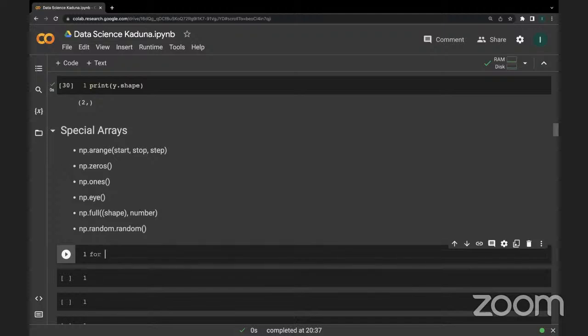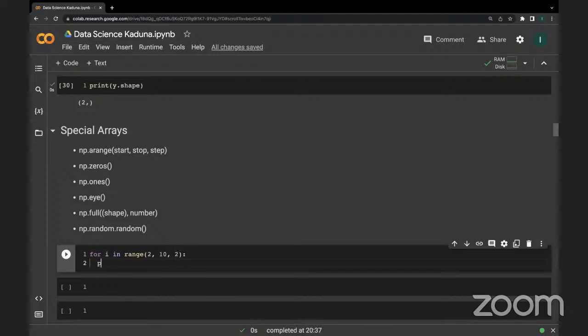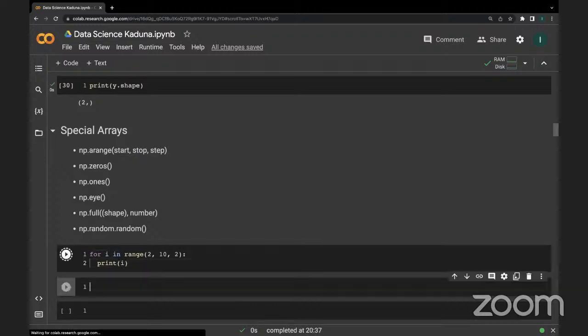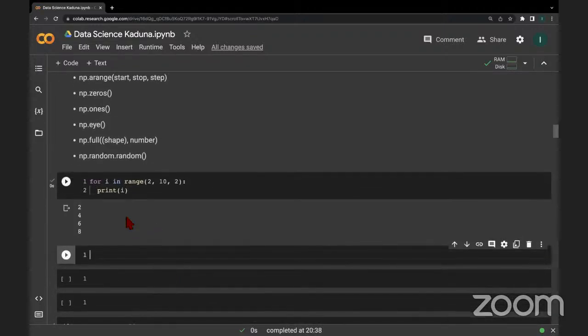If I say for i in range, 2, 10, and I want a step size of 2, then I say print i. What this does is that it starts at 2 and stops at 10 minus 1, so it doesn't get up to the last value. Then the step says, okay, step of 2. So np.arange works exactly the same way.